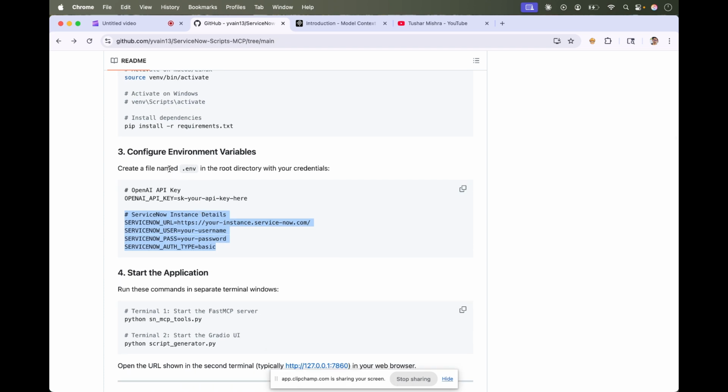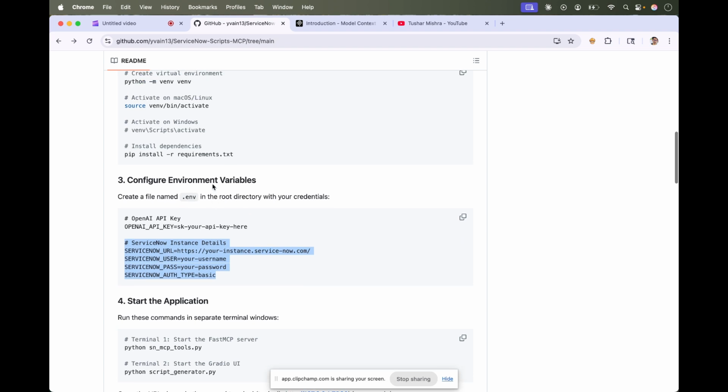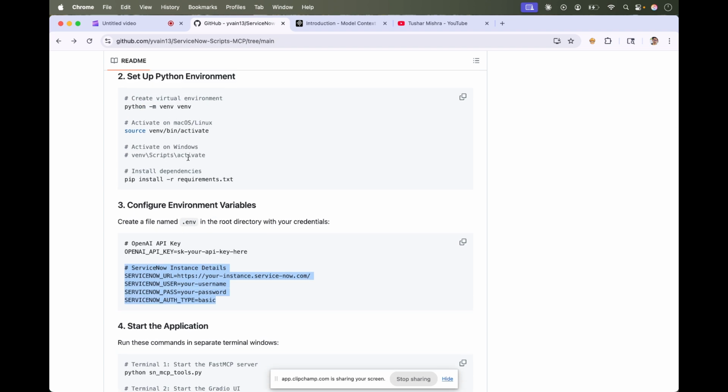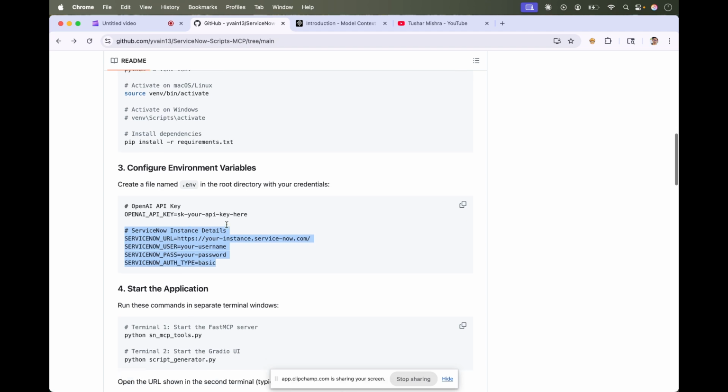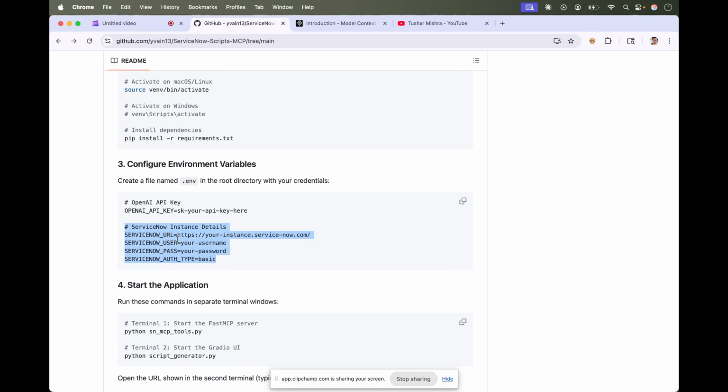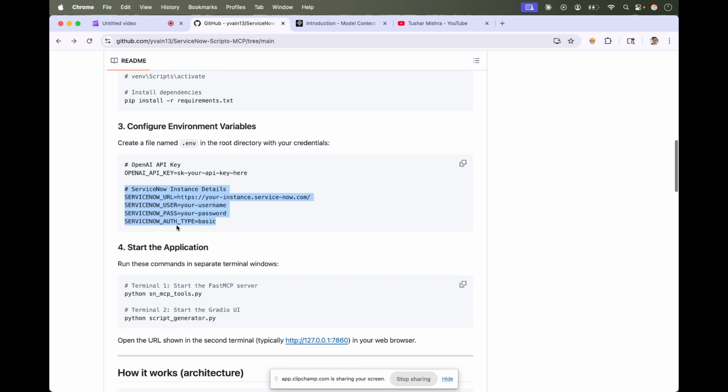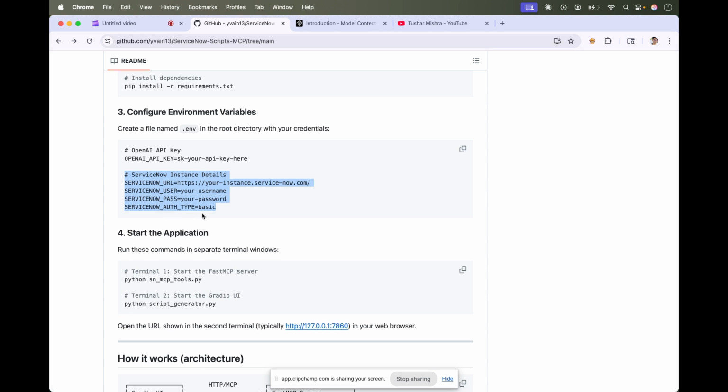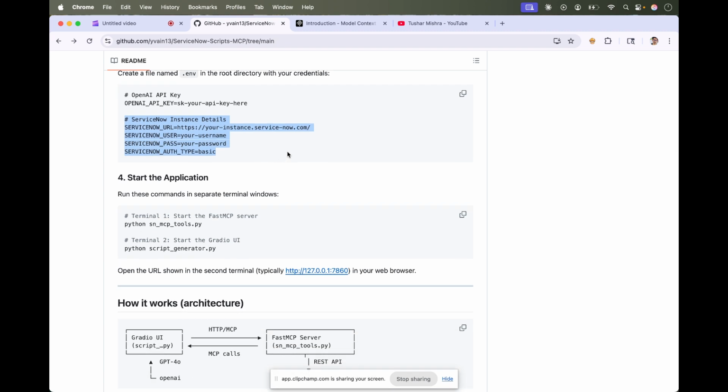So you have to create a file .env in your directory. Once you go into the directory, create the file and update the URL, username, and password. Authentication type can be basic for now. This one is not supporting any other, but if you need, just let me know. I will be able to update the authentication type.